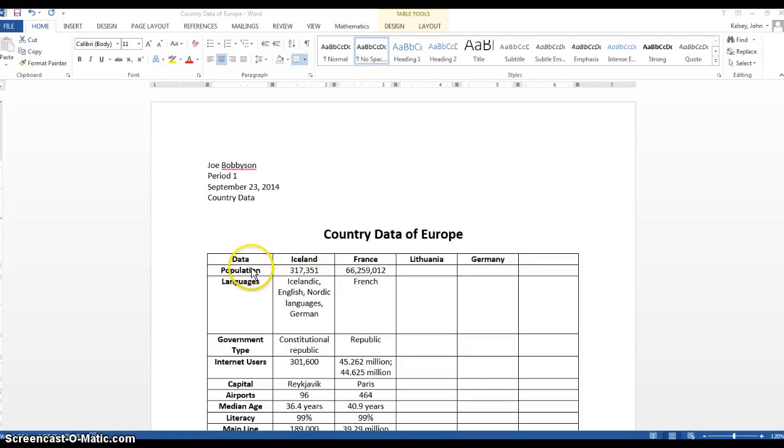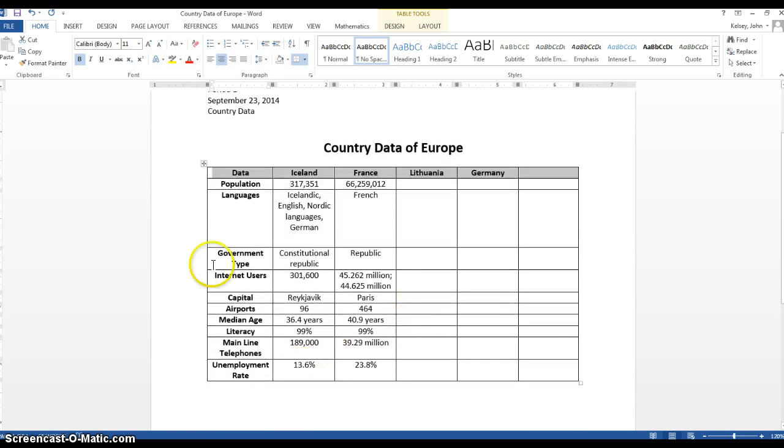Okay, so we're working with the table here. We've started the table, and the way we set it up was with 6 columns and 11 rows. And the 11 rows works perfectly because we have a top row for our subheadings and then our 10 different pieces of data. But now we're going to modify the assignment, or we've decided that instead of 5 countries, we're just going to do 3. So we need to get rid of these 2 columns worth of information.